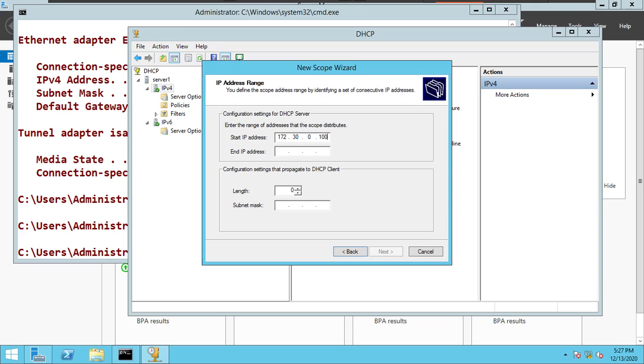I can say 172.30.0.100 to 172.30.0.200. This is a range of the scope. So that's a range. We can use this range. So what I'm trying to tell the DHCP server is, you have to provide IP addresses from this range. If DHCP starts providing IP addresses, this will be the first IP, and it will start providing 100, 101, 102, 103, 104, 105 till 200. That will be the last.